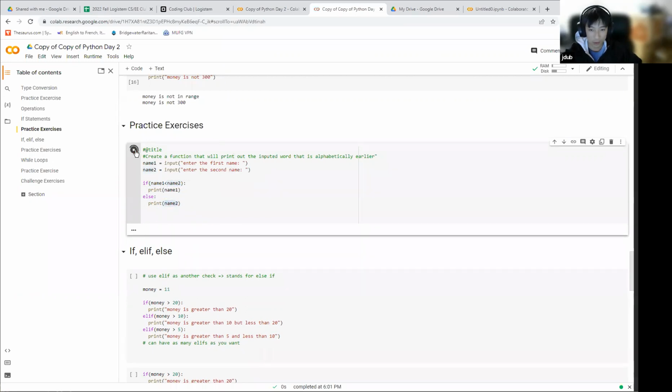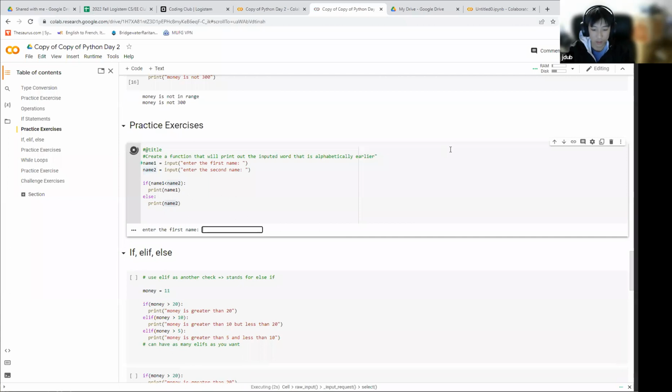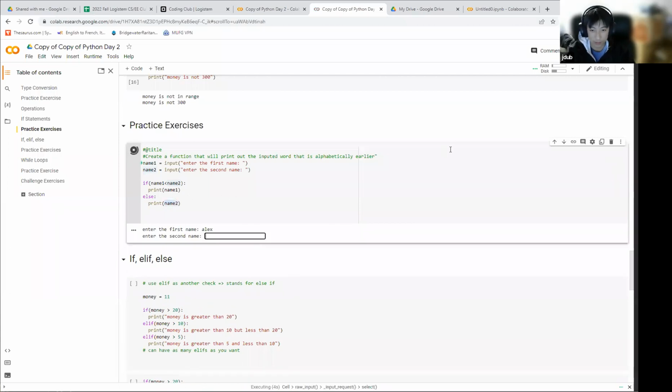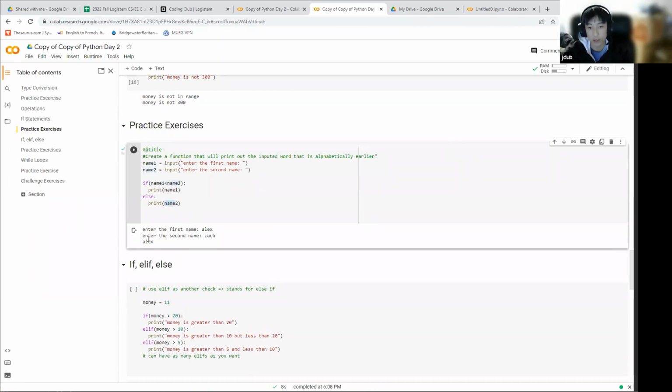So if we run this code, enter the first name, we could do like Alex. And if you enter the second name, something like Zach, it returns Alex because Alex comes before Zach, obviously because A is before Z. So yeah, that's the solution. It's pretty simple. And as you do more practice, you'll be able to figure out solutions like this much easier.